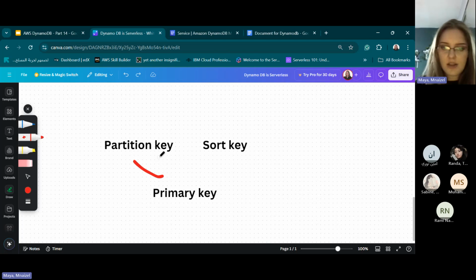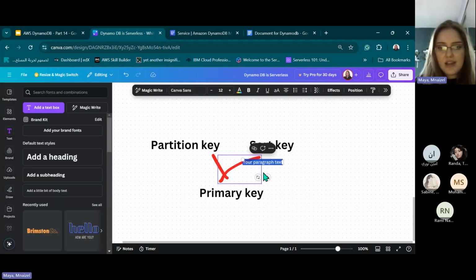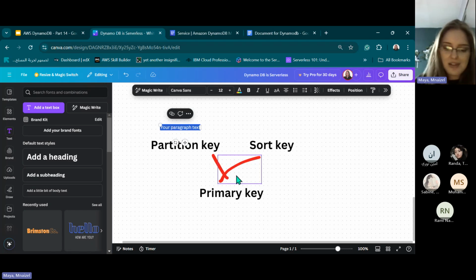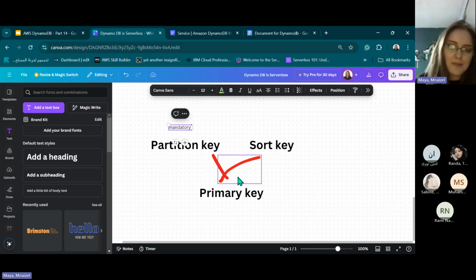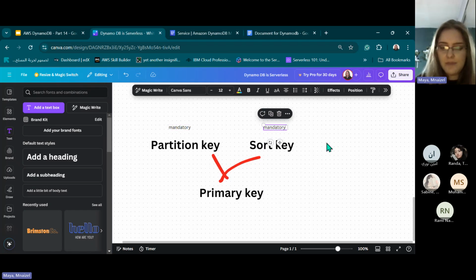So let me fix that. Go back. That's even worse. Okay. So this is not optional, this is mandatory. And this is optional.